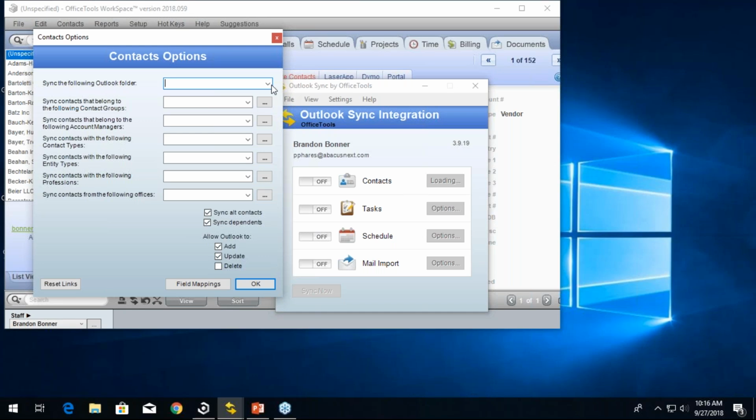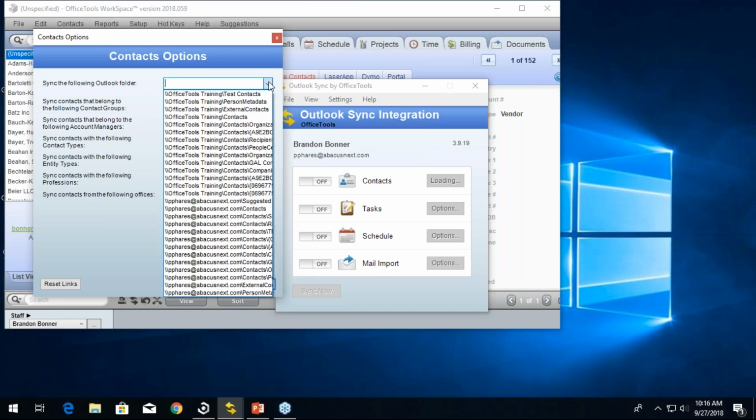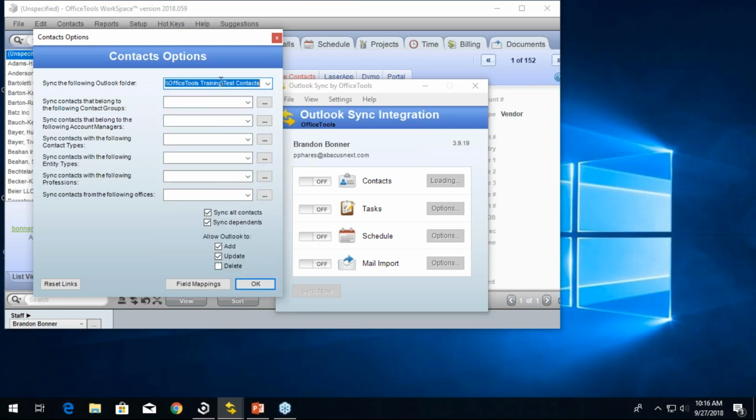Then once you do that, you can come in here and actually link up with the contacts folder that you just created, and you would be able to choose whatever that might be. So for example, we chose this one here called Test Contacts. So it's not my real contact list. It's a fake contact list that I created to allow OfficeTools to push that data in. That way it keeps it nice and clean.